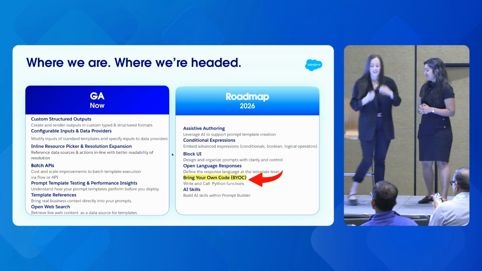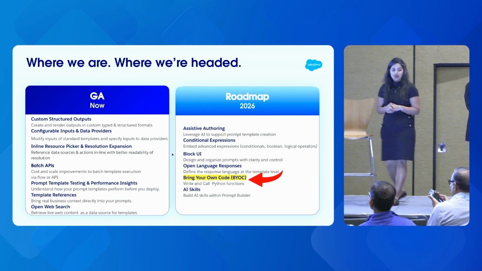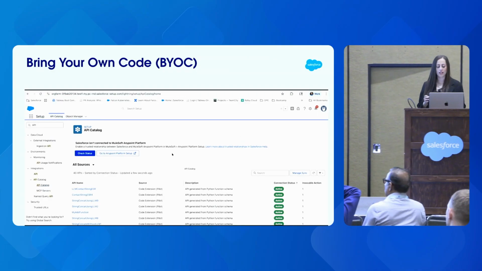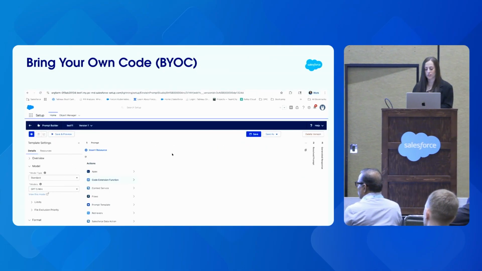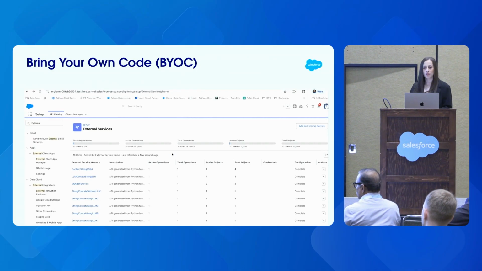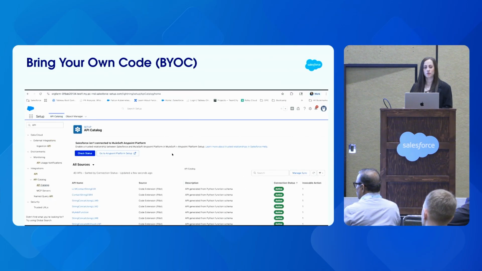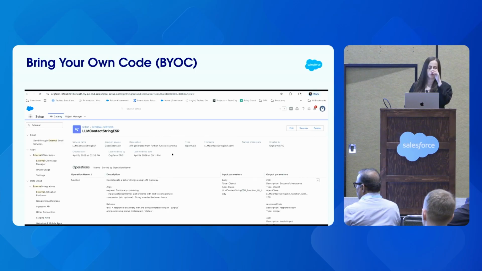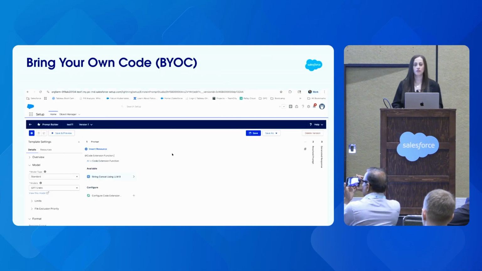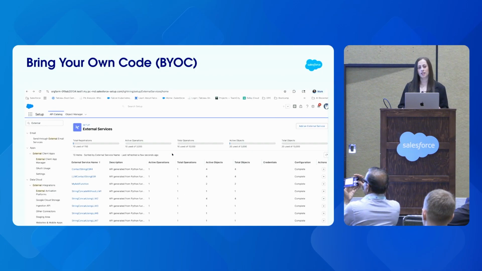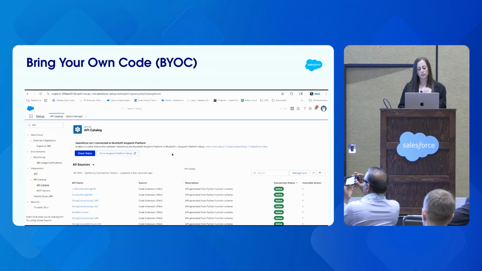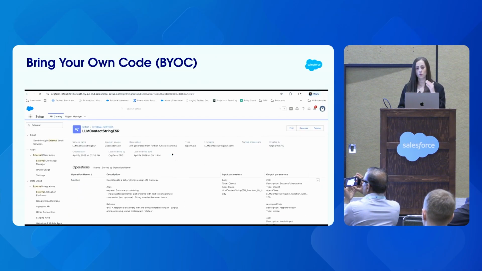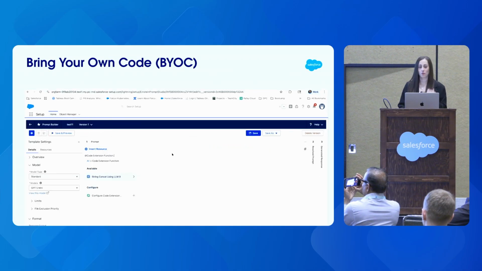Thank you, Harshini. So we're really excited to talk about bring your own code, which is where you can write and call Python functions directly from Prompt Builder. So you all heard about Agentforce Vibes in the keynote earlier today. Well, you can use Agentforce Vibes to create a code extension function, which then gets ingested in Data Cloud, is registered in the external services catalog, and turns into an invocable action that you can call from Prompt Builder.